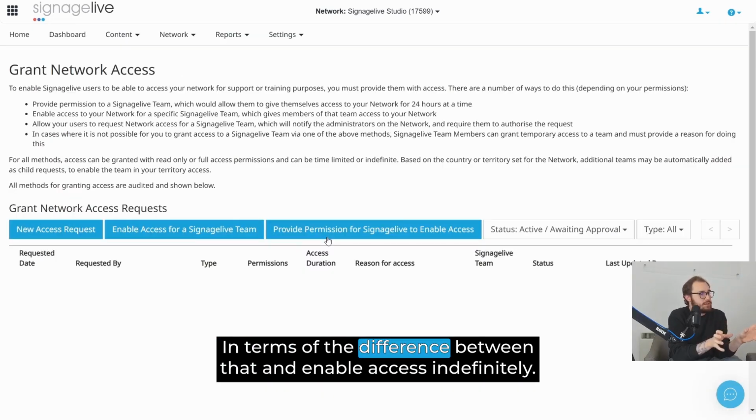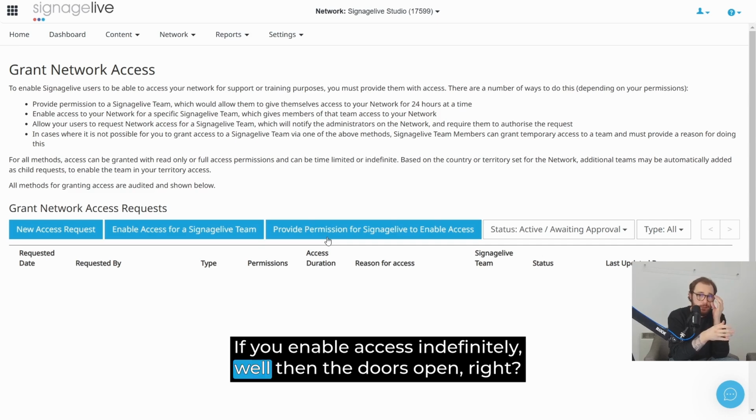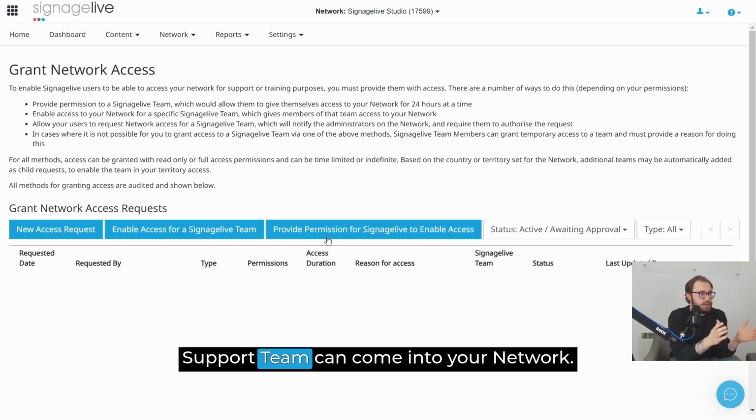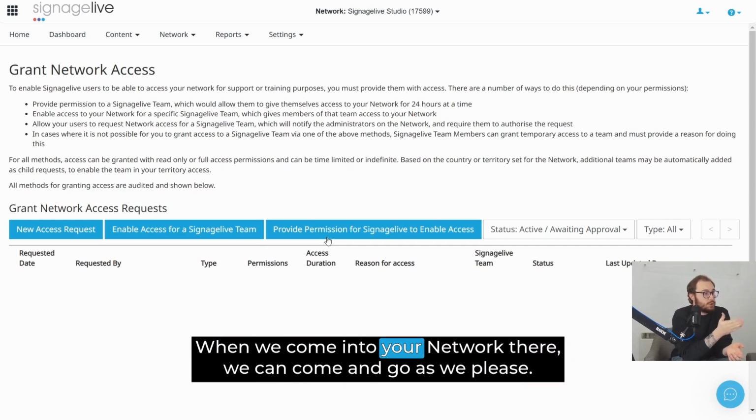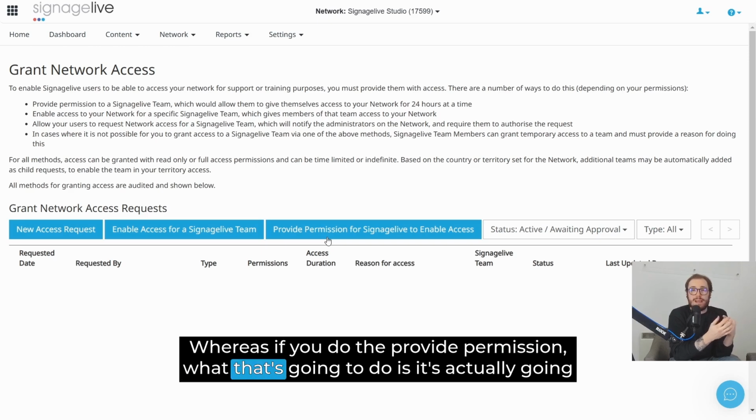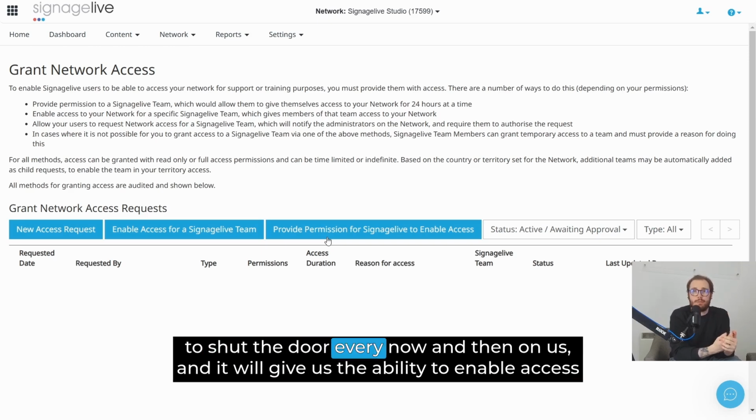In terms of the difference between that and enable access indefinitely, if you enable access indefinitely, well then the door's open, right? Support team can come into your network. When we come into your network there, we can come and go as we please. Whereas if you do the provide permission, what that's going to do is it's actually going to shut the door every now and then on us, and it will give us the ability to enable access should we need it.